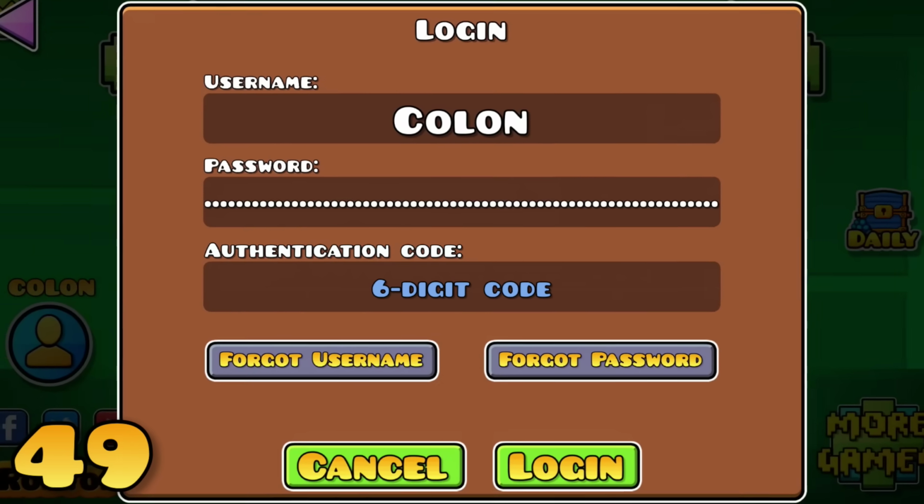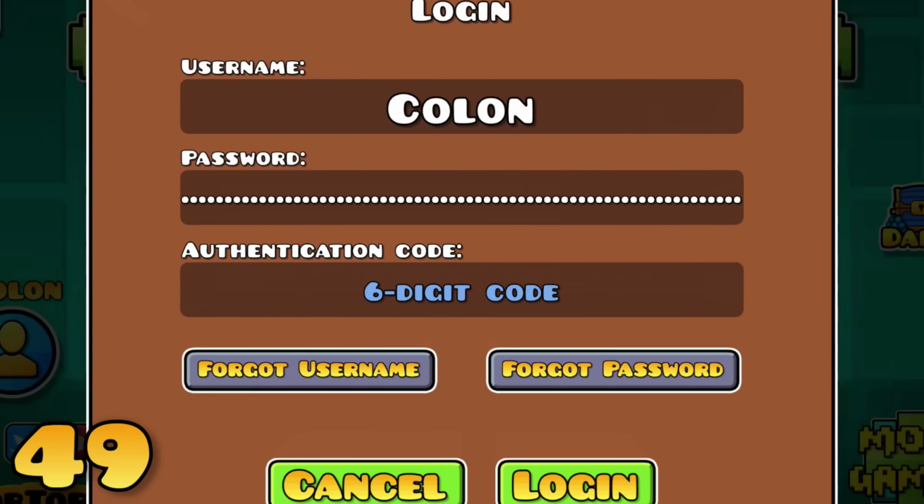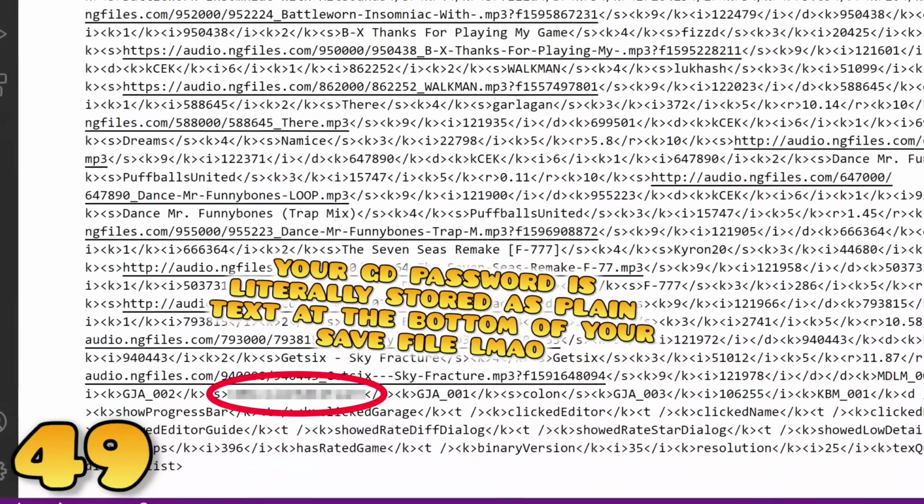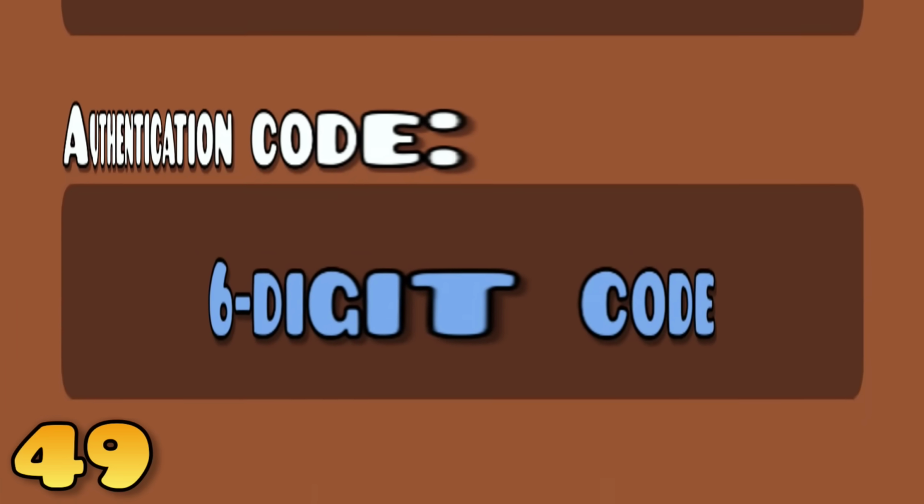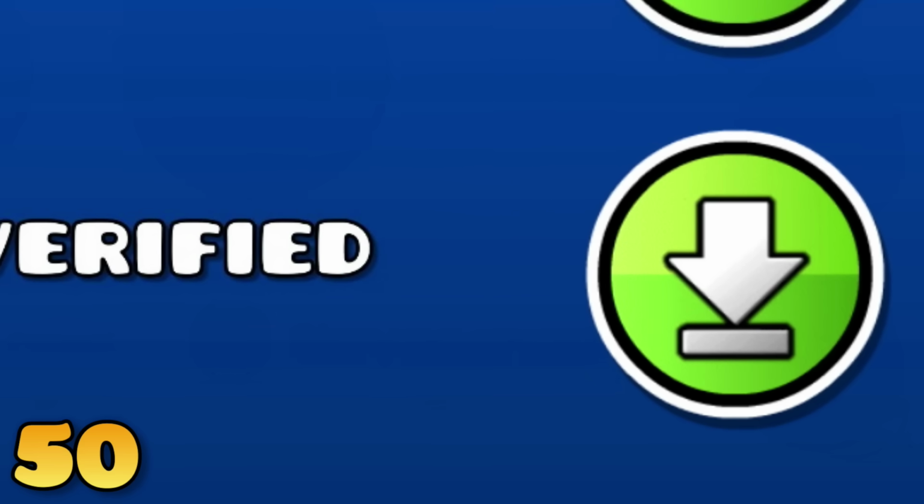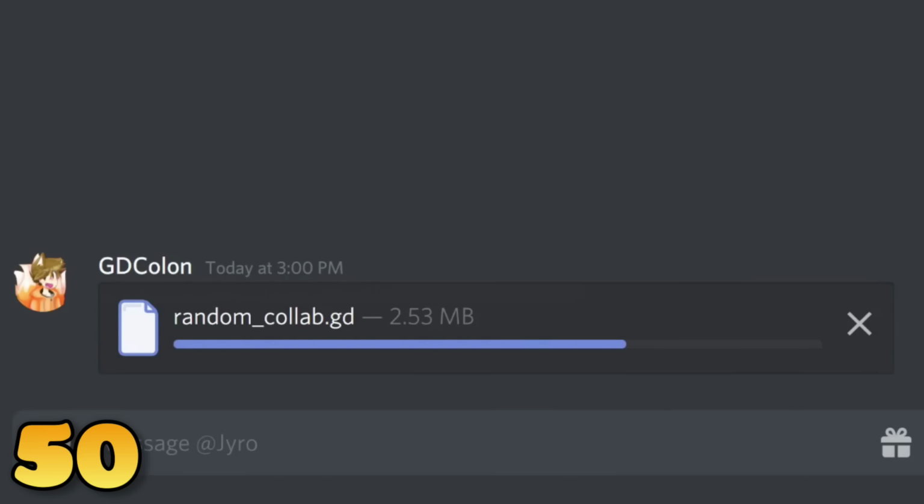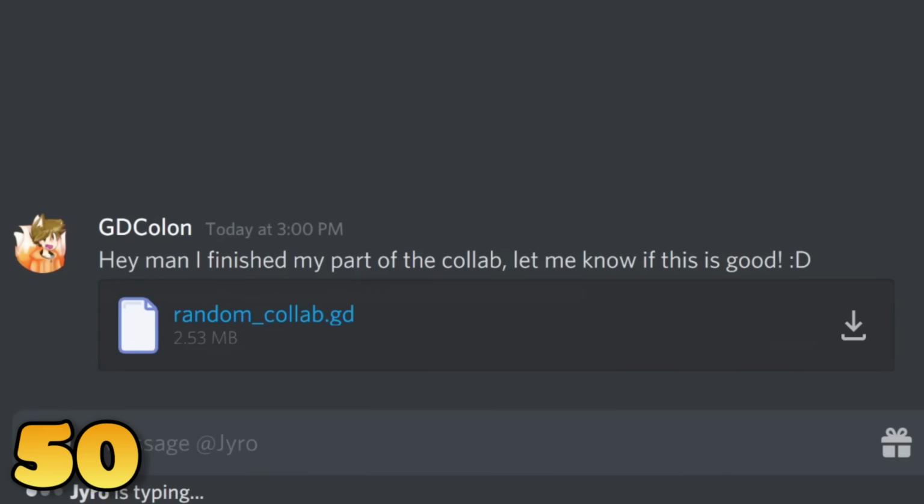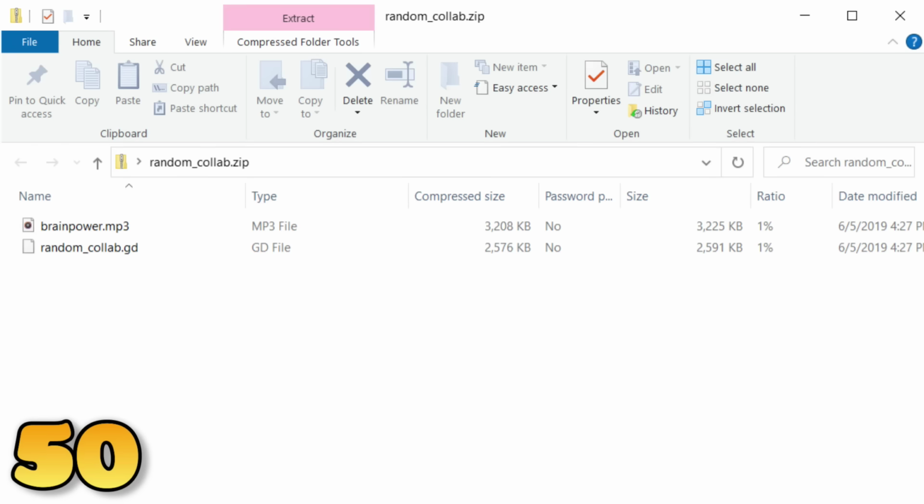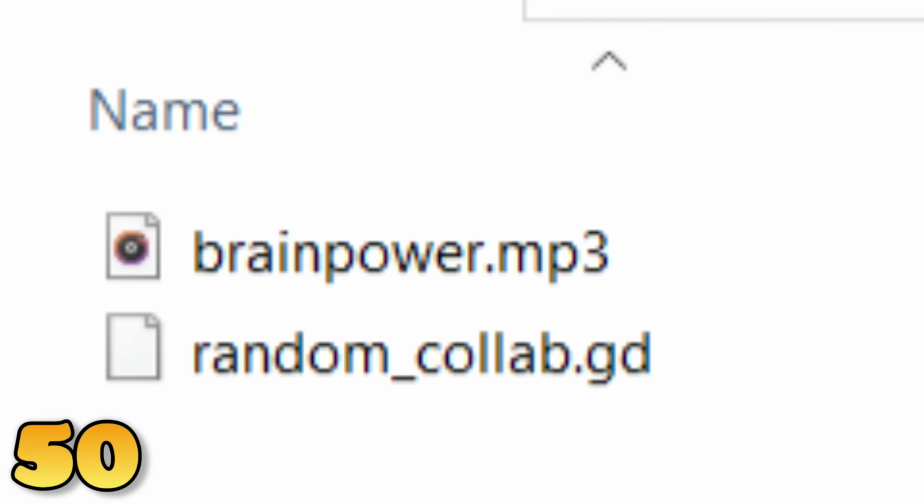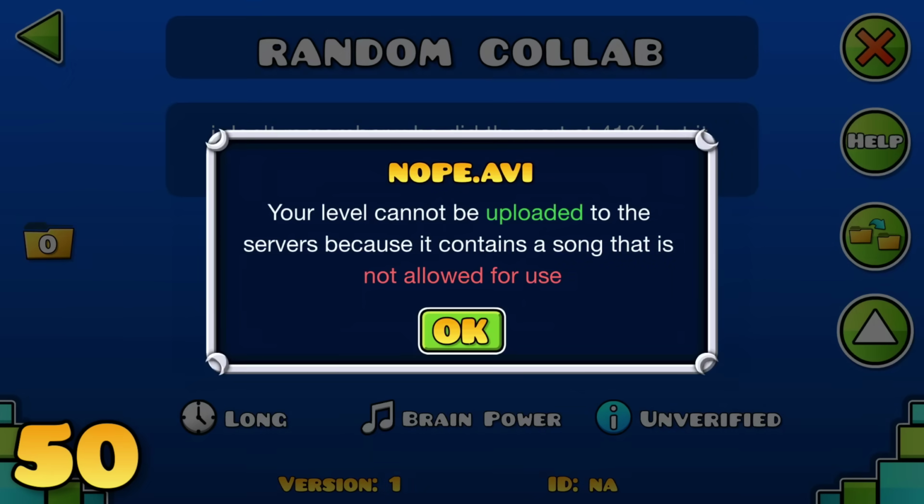2-factor authentication. Because of how the GD servers work, this would require the login system to be completely remade, but still, 2-factor authentication. And finally, the option to save levels as files and send them to your friends. I cannot express how useful this would be for collabs. Heck, you could even use custom songs that are on Newgrounds, but the level wouldn't actually be uploadable.